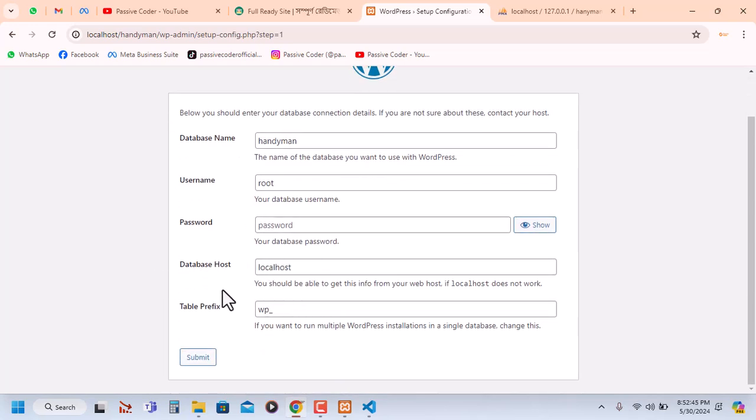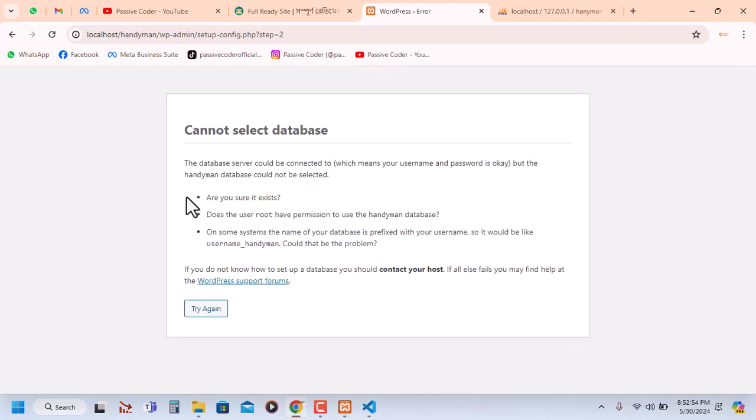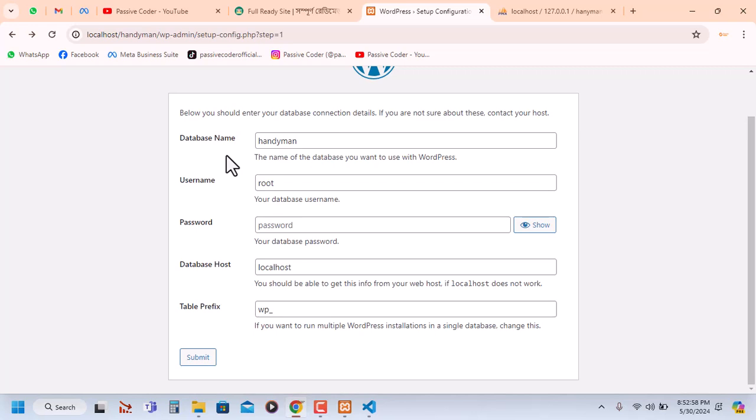And here is localhost, and table prefix. We would just discuss this another day. So not now. We'll just leave it like this and click submit. So cannot select database. Okay, actually, here is a problem. I don't know what is that.